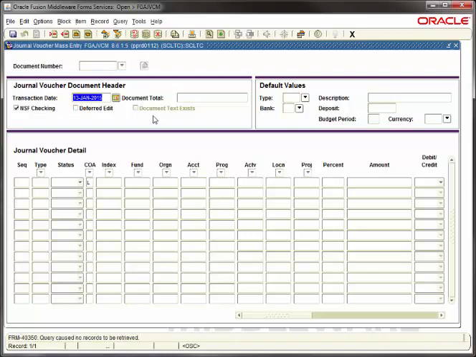The system puts in the date and an NSF checking box is checked. That means the system has NSF checking on by default, and unless you uncheck it, budget will be considered.